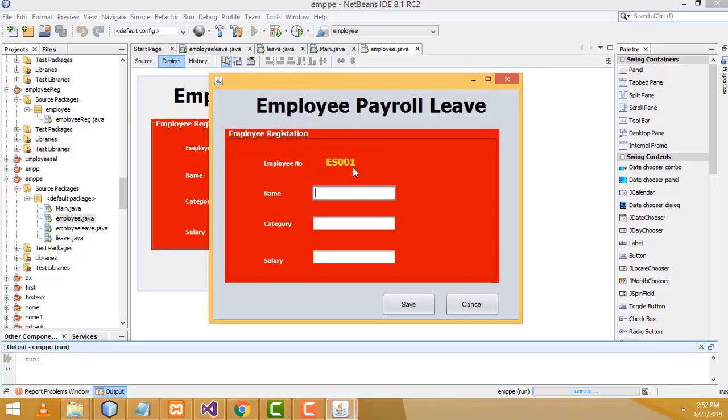Employee number should be auto generated. Here you have to enter the employee details. First name, I am going to add John. Category, I am going to add as account. Salary 12,000. Right. Hit the save button. Save the details. I am going to add another employee.